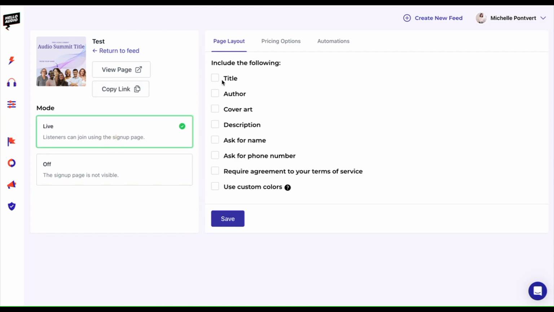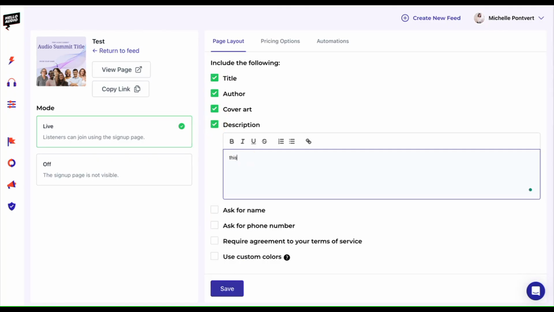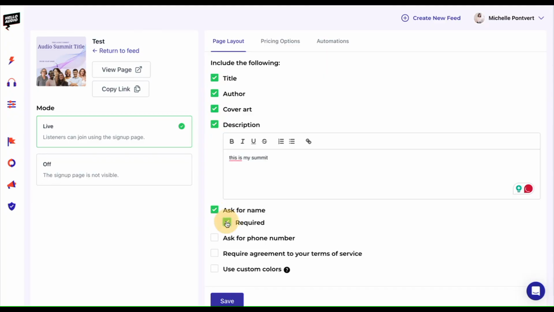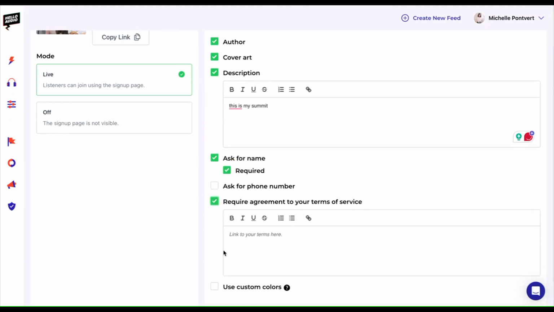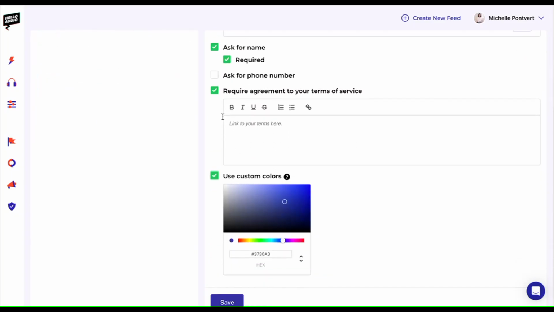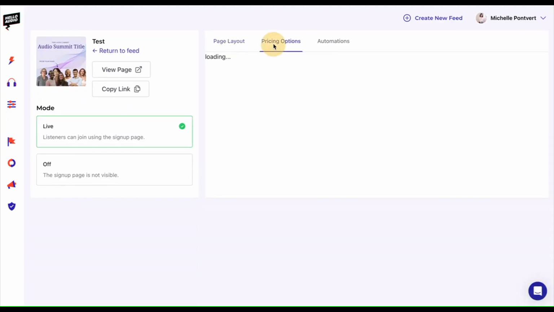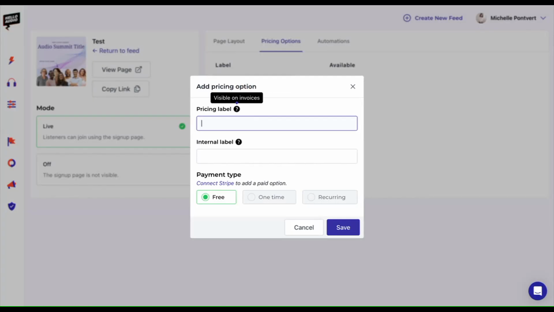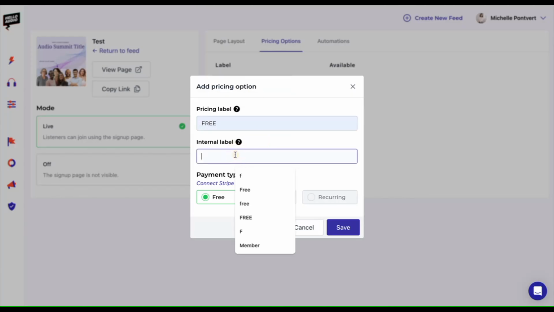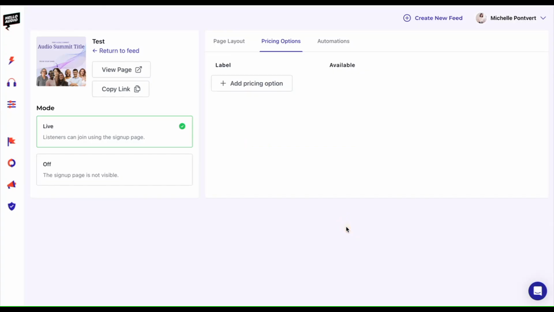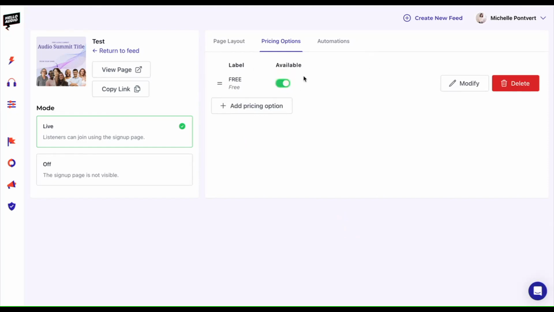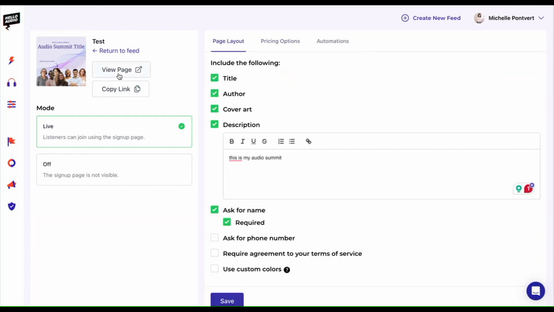So here we can set it live, and you can include things like the title, the author, your cover art, the description, like this is my summit. Asking for their name, which I think is a good idea, and then agreeing to your terms of service, things like that, using custom colors if you have the Powerhouse plan. So once you've got these set up, you actually do need to go ahead and set a pricing option, even for a free plan. So you can just go ahead and say it's free, and then toggle that on. Important to toggle this on. So let me show you what that looks like.